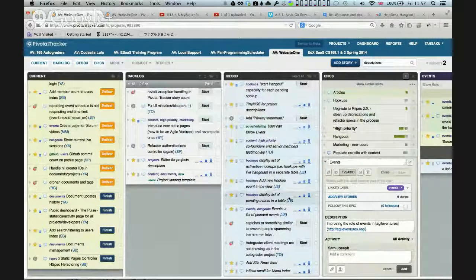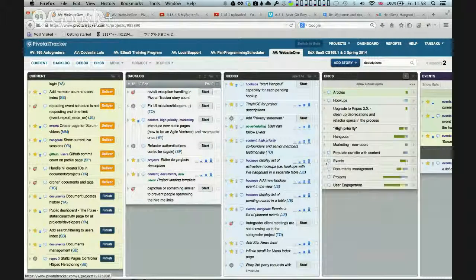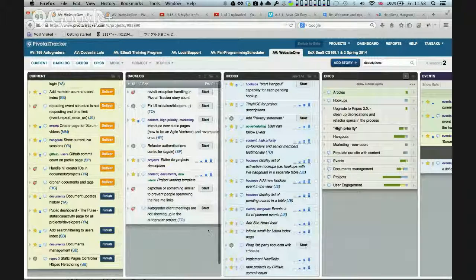Add new hookup in the view. Display list of pending events in the table. And you see this planned events and pending events. If show current live sessions, that was the thing that I'm thinking is really critically important. I mean, a review of the whole events thing clearly needs to be done. So these are two bugs that I think are serious issues. Absolutely. Just in terms of priority, I'd say it's not critical, is it?